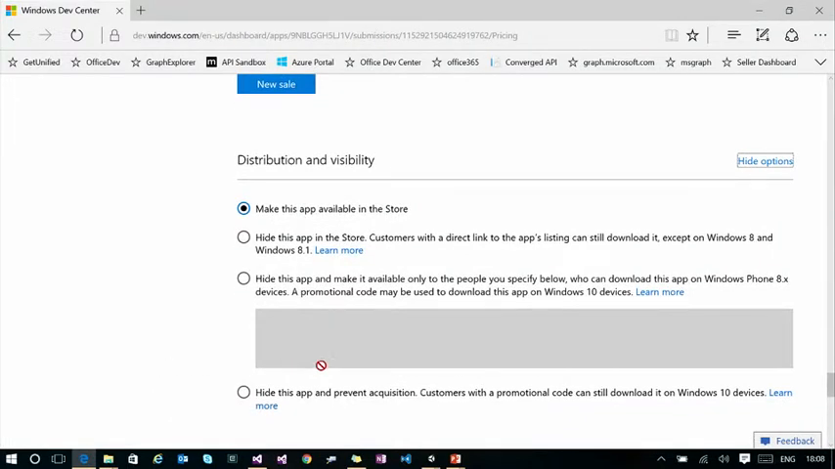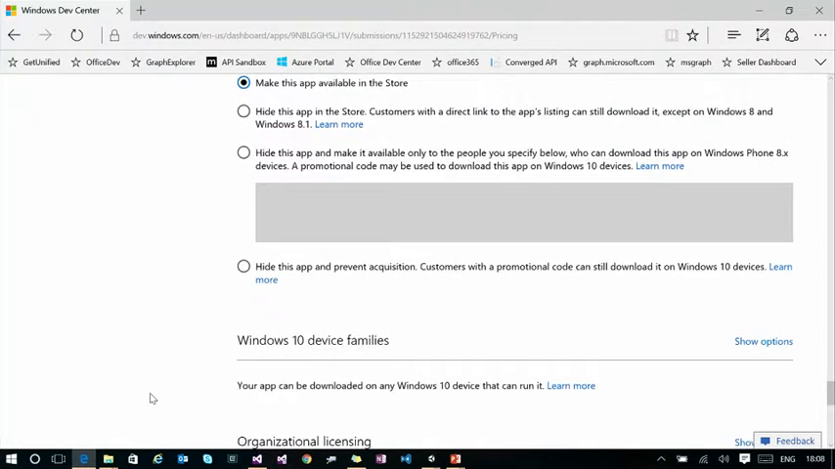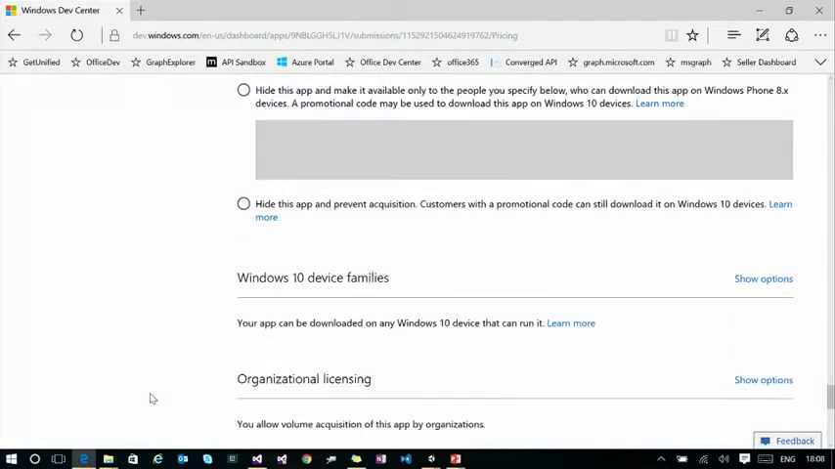And a really cool feature that I like is that you can now order promotional codes with your app, and you can distribute those to people you want to distribute to. And there's an option here for hiding the app and only making that visible to people who have promotional codes. So you can see there's quite a lot of flexibility in here.